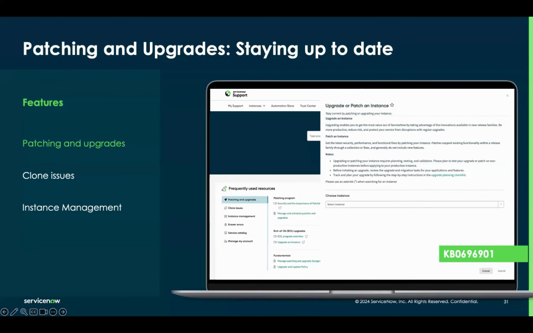Some customers, especially our early adopters, might be clicking that today to upgrade to Washington, D.C., probably after some testing and planning. After some testing. I highly recommend that. Do a lot of testing. Absolutely.